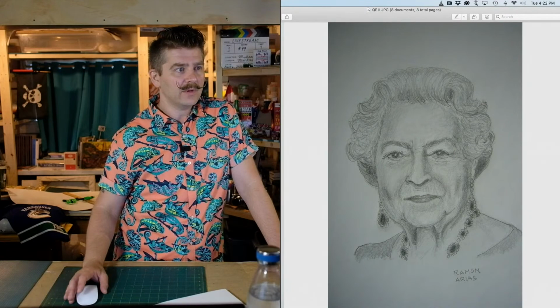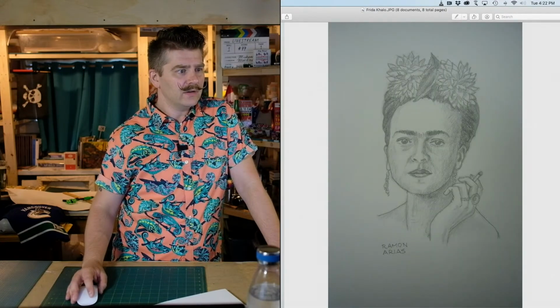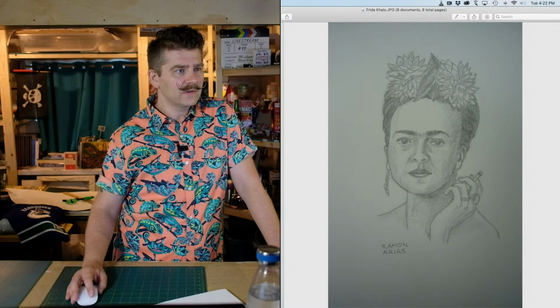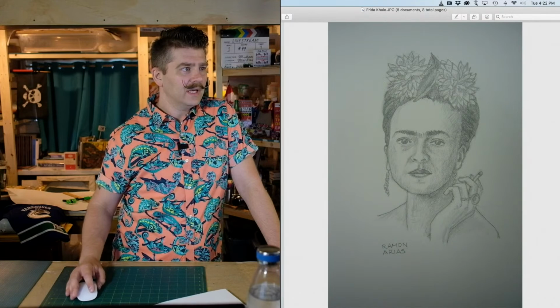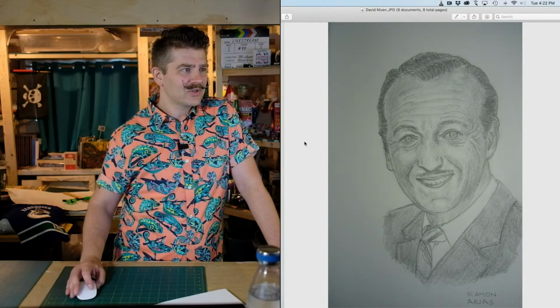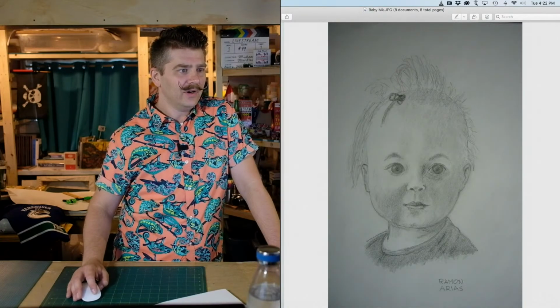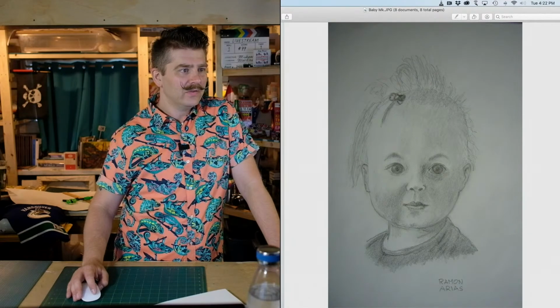Again, talk about fantastic. And here's a drawing he did of Frida Kahlo. These are beautiful drawings. Look at this. And David Niven, the British actor, and then of our daughter, right? Oh my goodness.